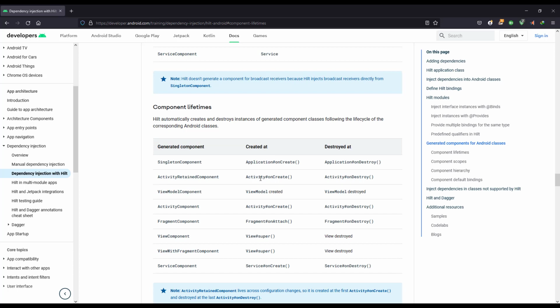Similarly, we have the activity retained component, which is tied to activity create. Whenever our activity is created, it also gets created, and it gets destroyed when onDestroy is called on our activity. So this basically depends on the lifecycle of the Android classes. So you need to be a bit familiar with the lifecycle of the Android classes.